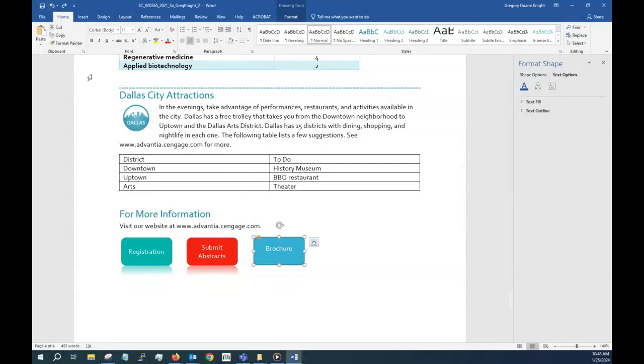So let me do that again. All right, so I have this one selected, but you want to make sure you've got the whole box selected and not the text selected. And then once you have it selected, click on Format Painter, and then go over here and click this one. Nice.